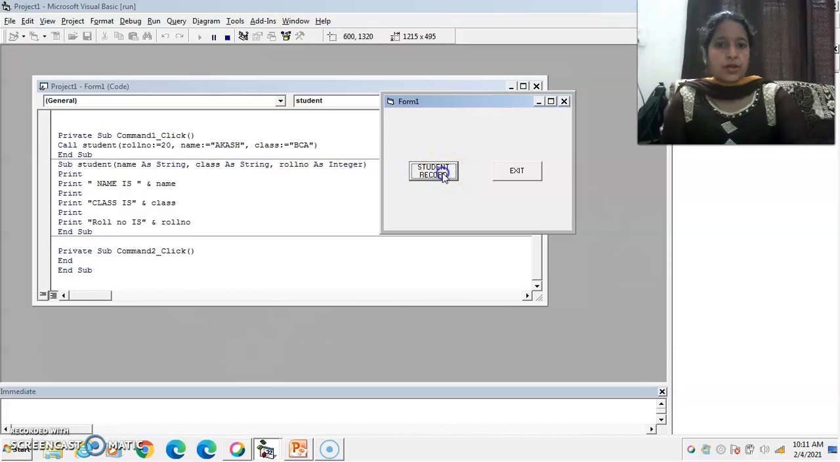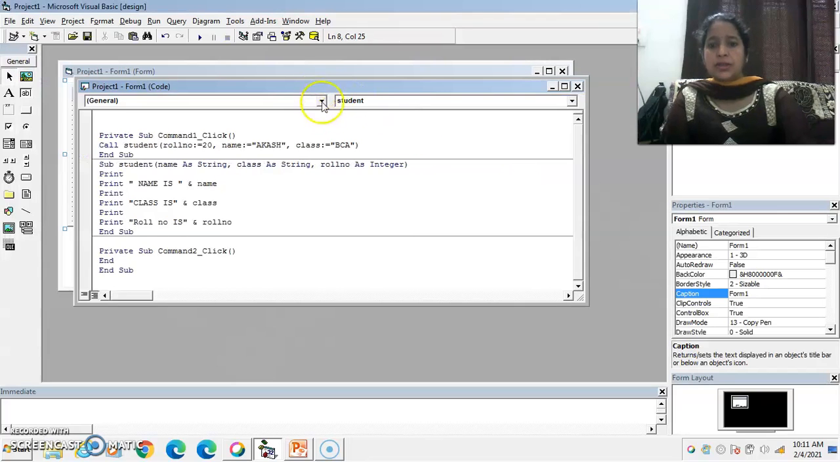Click on student record button. Name is Akash, class is BCA, roll number 20. There is no compiler error. So with the help of named arguments, you can change the order of the formal arguments and actual arguments.